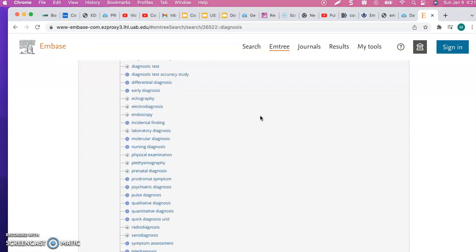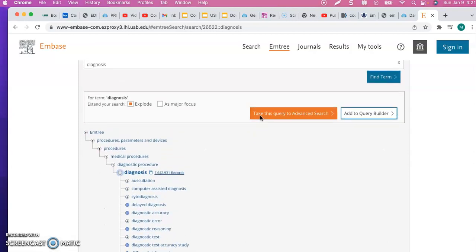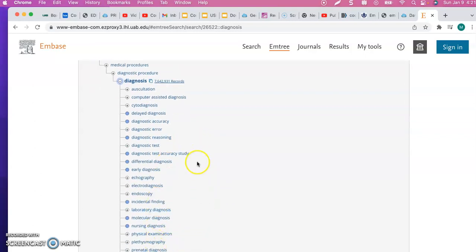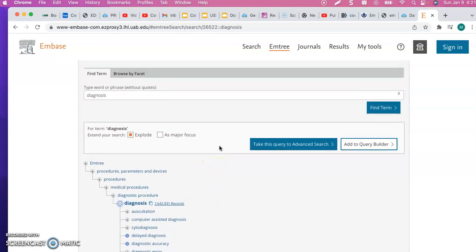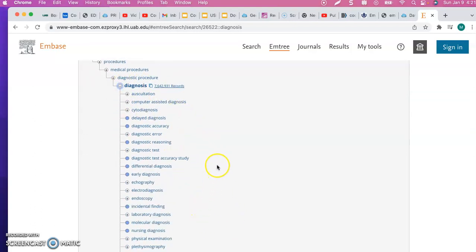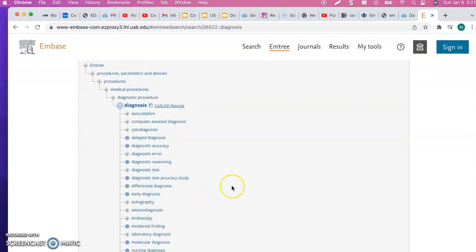So I read that, and this is pretty much what I want. Another thing to notice is "extend your search explode." If it explodes, that means it's going to automatically pull in all of these things down here. So you have to decide, based on whatever your concept is, do you want to include all this other stuff? Sometimes based on this concept tree, you may find that you don't want all of this stuff. You may want to pick certain ones. So it's really just up to you, and it just depends on your research question.